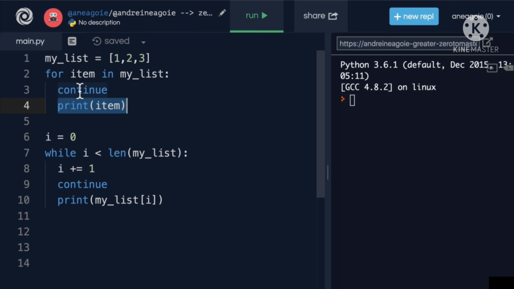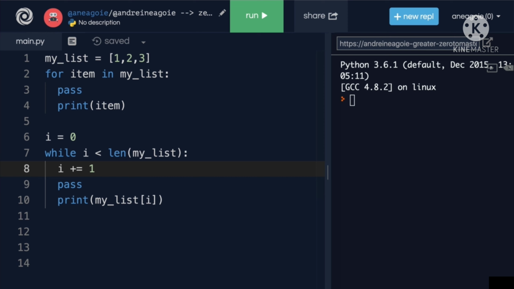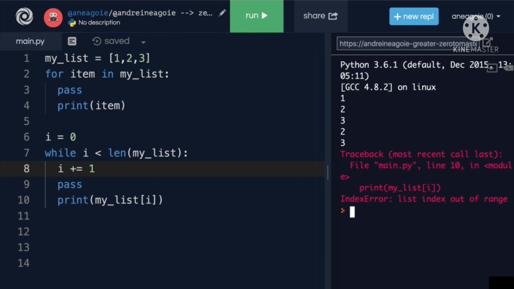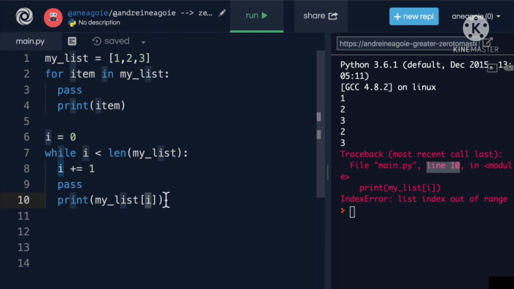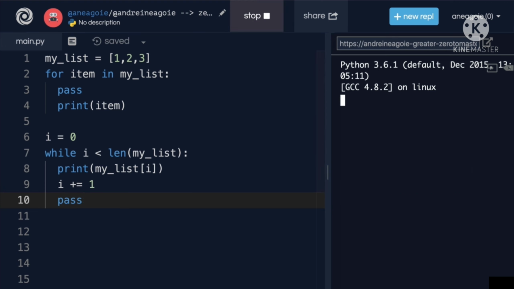Finally, the third one is called pass. And pass is, well, not very useful. It essentially does nothing. If I click run here, and again, it shows me here, line 10, something's wrong. Well, we have to move print up to the top so that we don't get my list of index of 3, which doesn't exist. So again, going back here, if I click run, pass doesn't do absolutely anything. It just essentially passes to the next line.